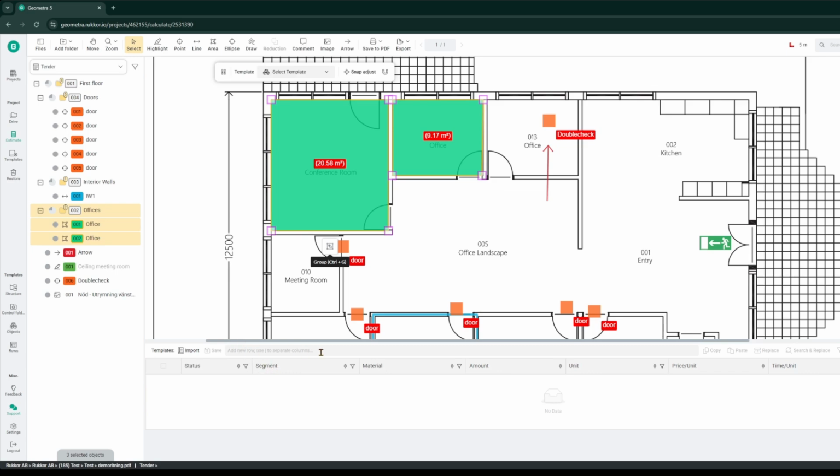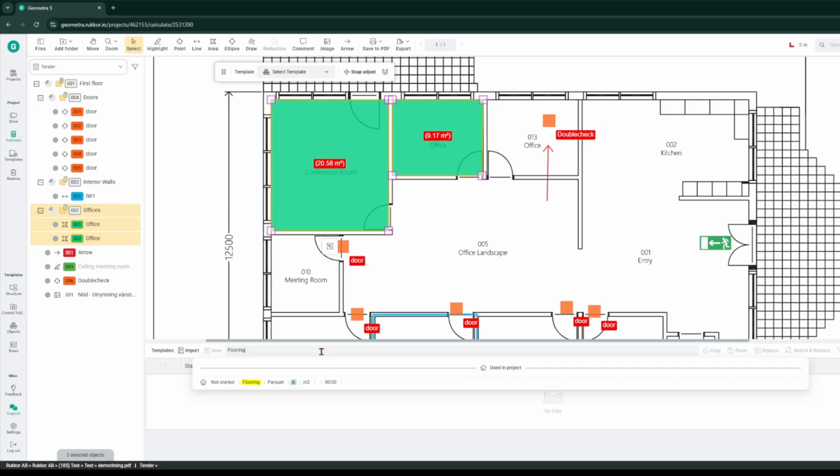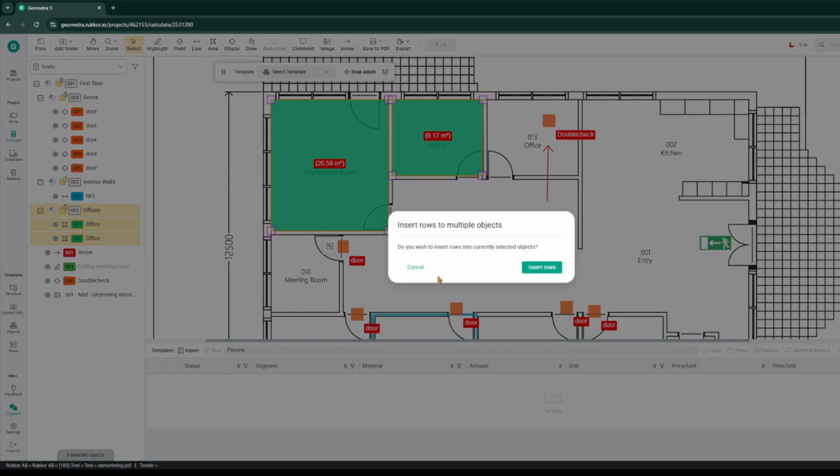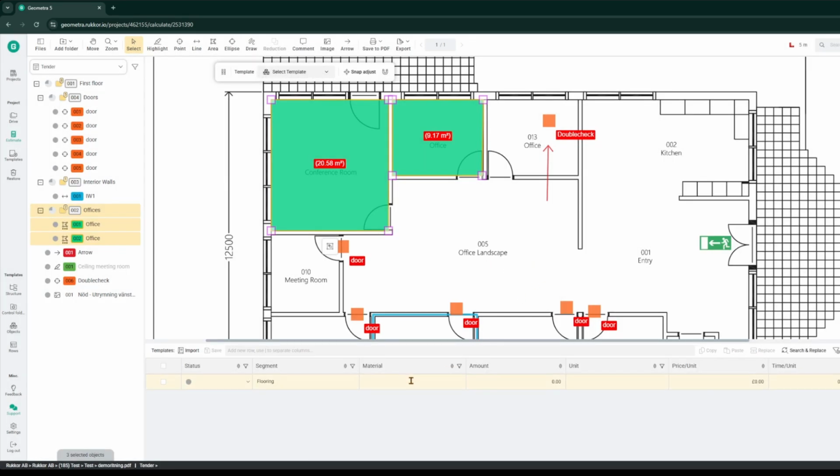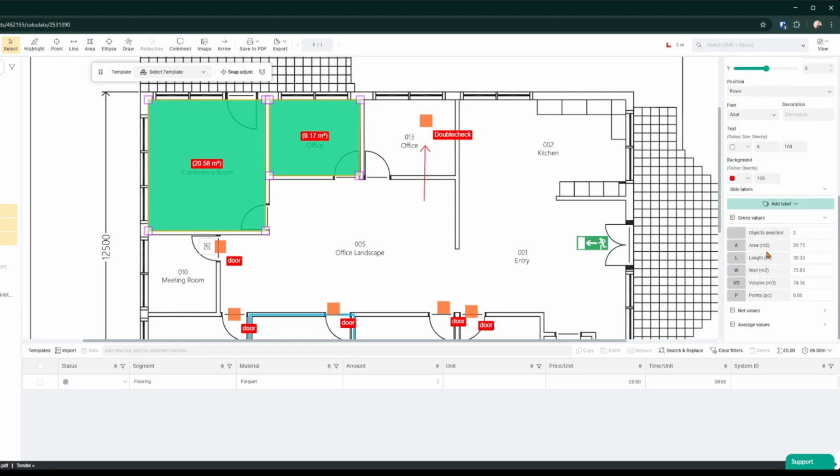Down here on Add New Row, I type in flooring, for example, insert rows, material, maybe I will need parquet, and my amount I will get from my variables over here. So A for area is what I want to use for my amount. A, enter. The unit changes automatically depending on what it says over here at the variable. I can also change or add prices per unit or time per unit, if that's what I want to do.